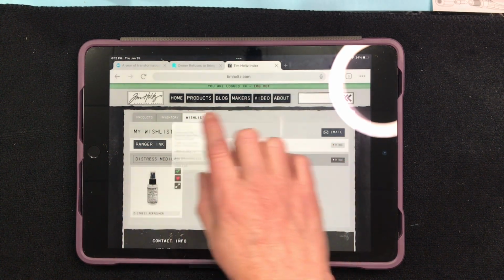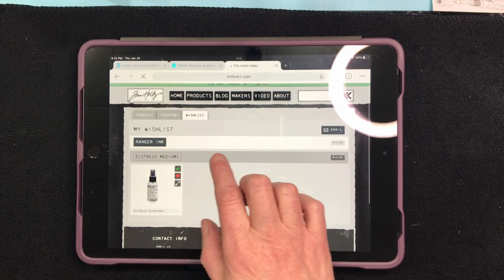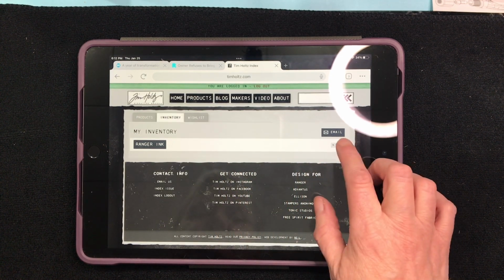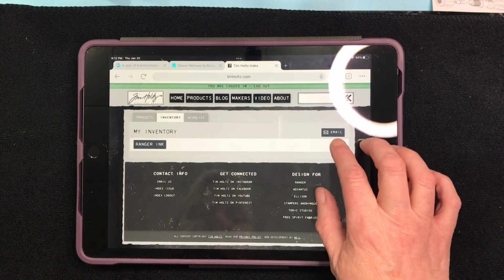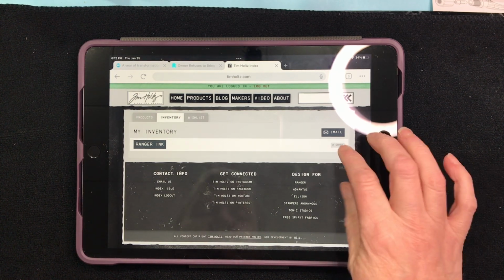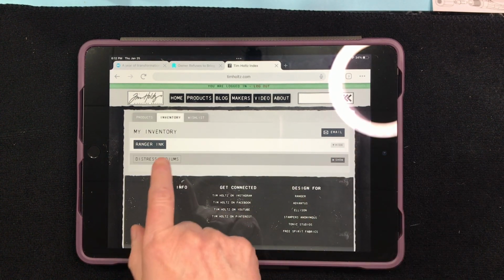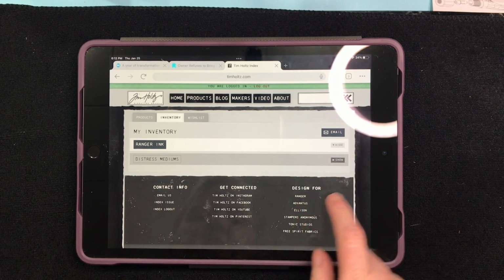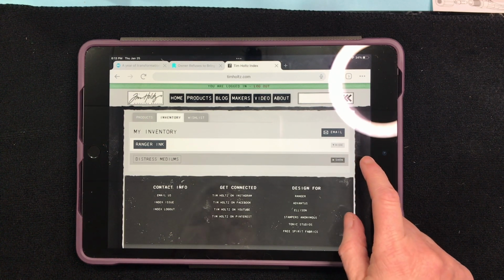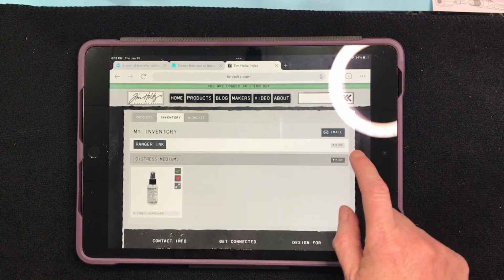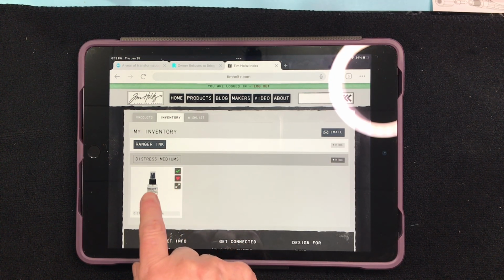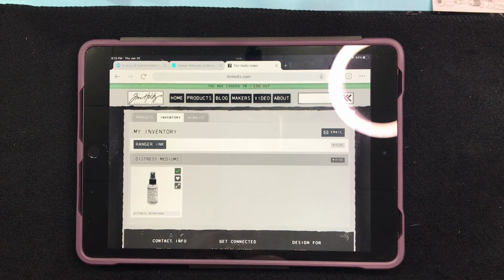As soon as it wants to open up, there we go. Show. Come on, you can do it. My iPad wants to be picky with me tonight. There we go. Distress mediums. Show. I don't know if the site's slow or if it's my iPad. And there's my Distress Refresher because I clicked the check and gave it a green check mark. It shows up in my inventory that I own that.